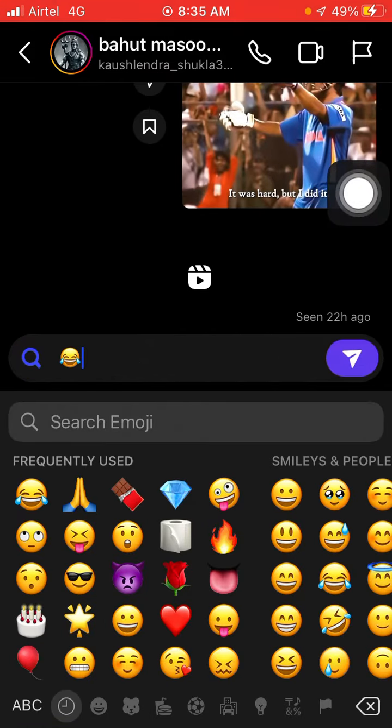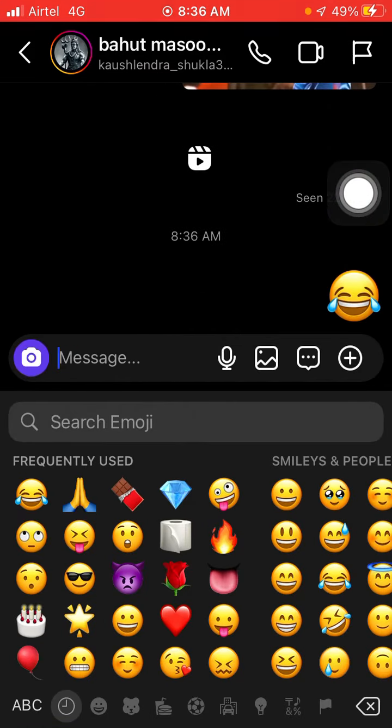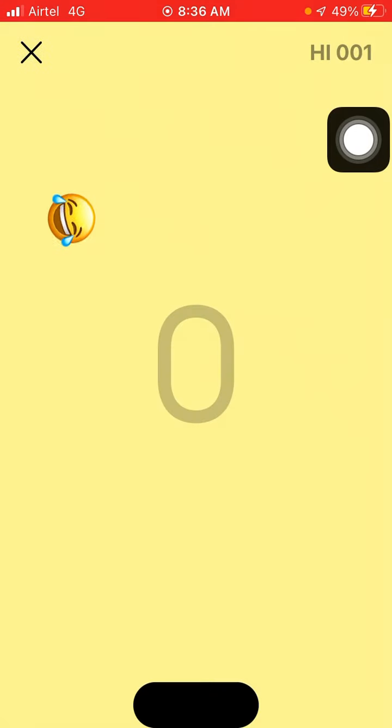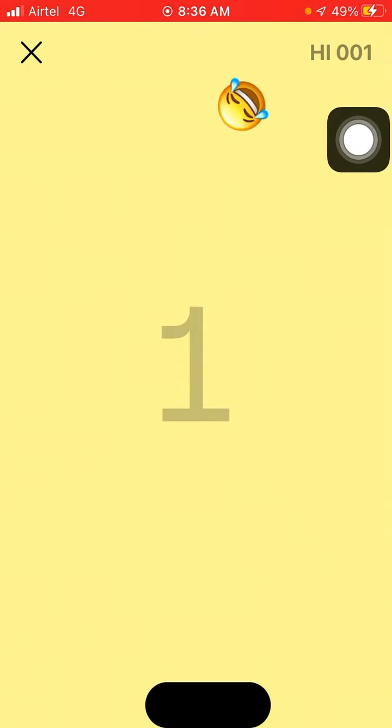okay, like this. And if I want to play that game, what I have to do is just click on this emoji again, and here you will see I can play this game, okay.